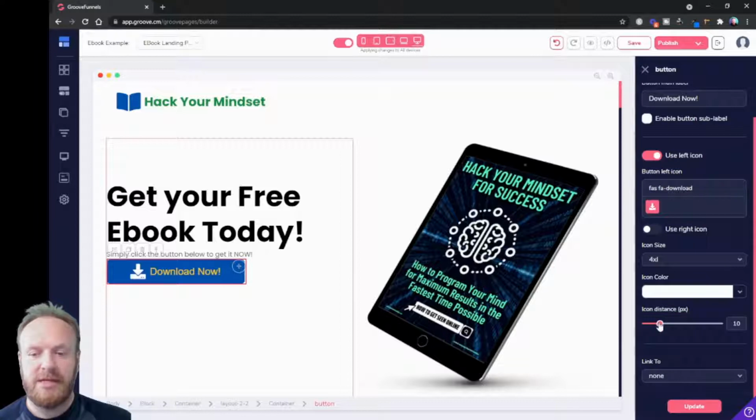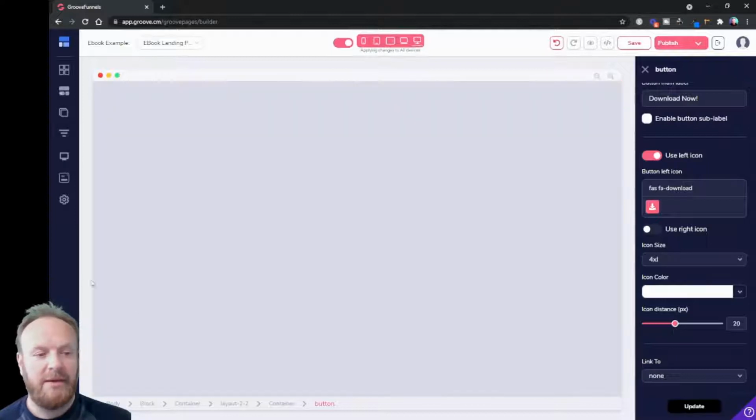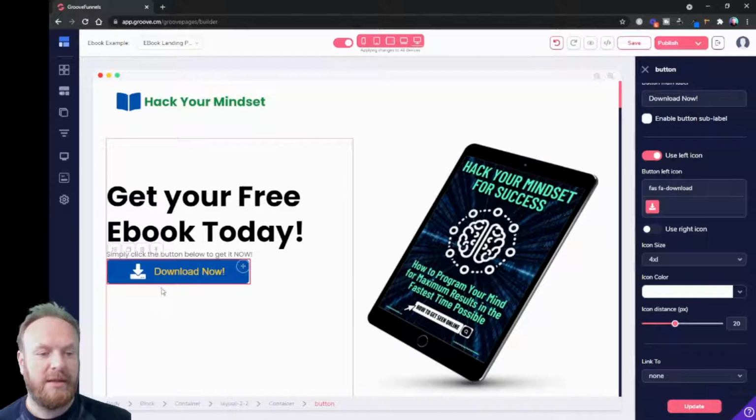And then you can choose the distance the icon is from the text. So if I change that to 20 pixels, click update, you'll see that the space here has grown between the two, the text and the icon. So that's how this menu's changed here.